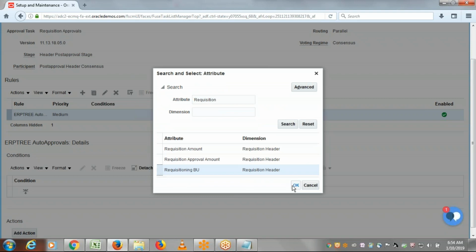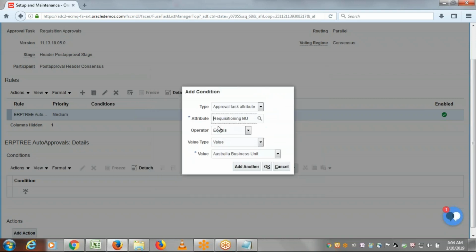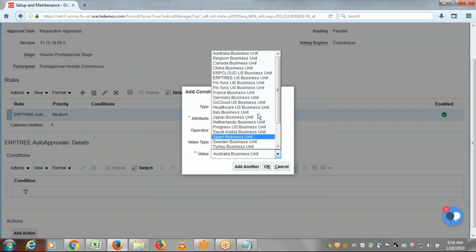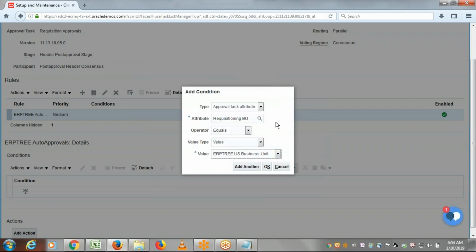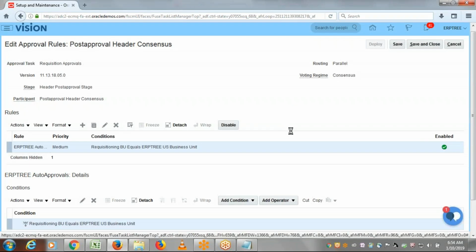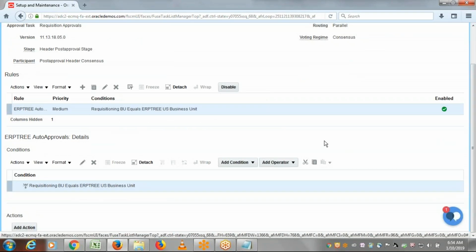If requisition business unit equals the value called ERP3 US business unit, what action does the system have to perform? It has to send the requisition notification to someone to approve. How the system performs the next step, you can set within the add actions.